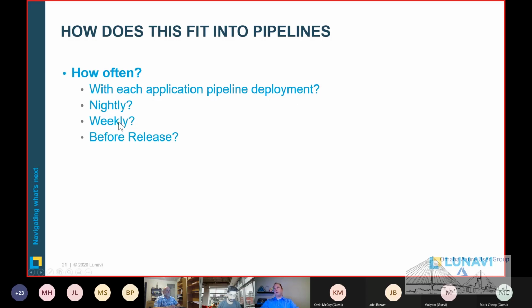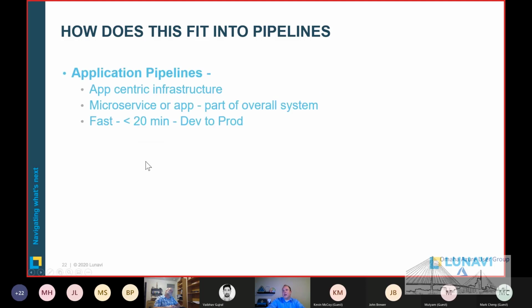Should we run them nightly, weekly? How about if we do quarterly releases? Hopefully nobody does that. But if you do quarterly releases, do we just do them right before the release and just make sure everything's good, and hope that we have time to fix it if not? So those are the questions we ask.